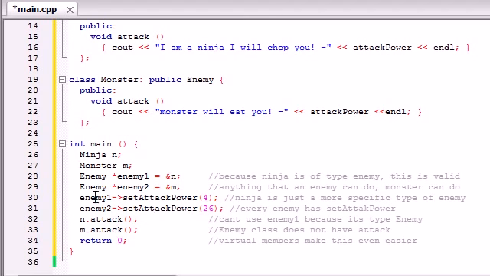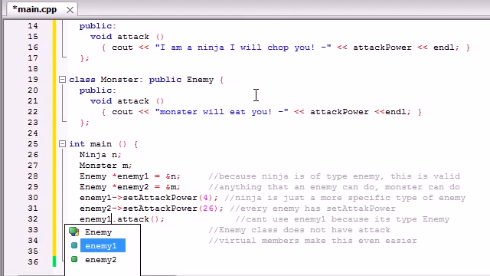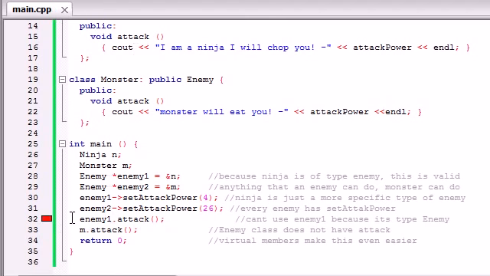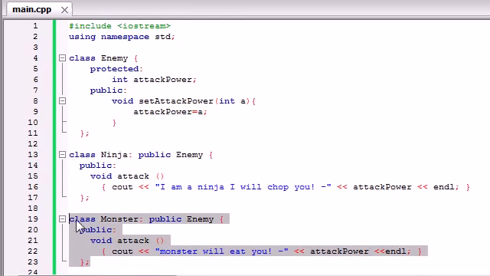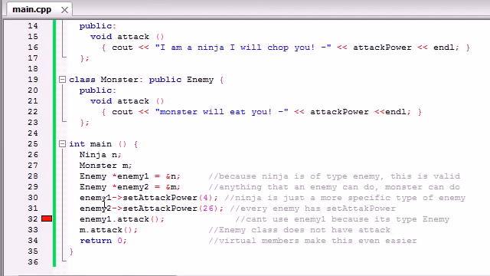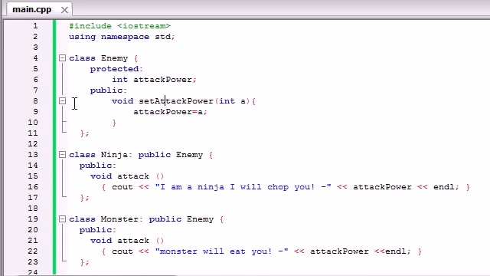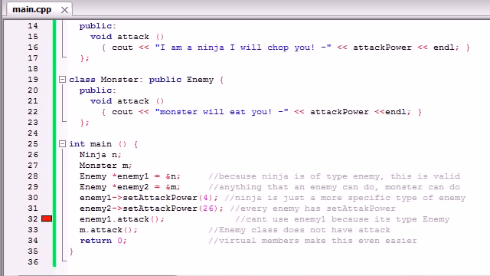So that's why, if an enemy object was to try to attack, you would get an error message, because an enemy object can't attack, because this enemy class has no attack. Only these specific classes do. You see what I'm saying? So that's why we could use the enemy object to set the attack power, because every class inherited this set attack power, but we couldn't use those enemy objects to attack because only these specific classes can attack.